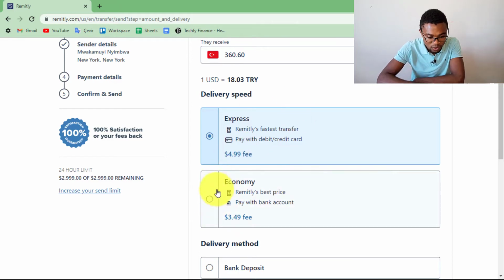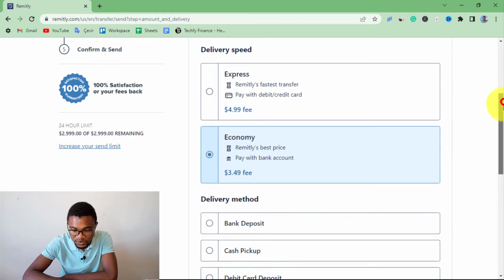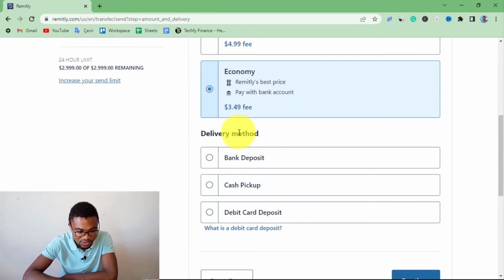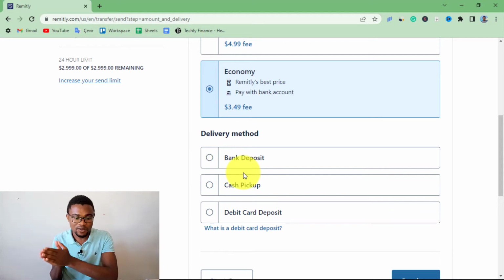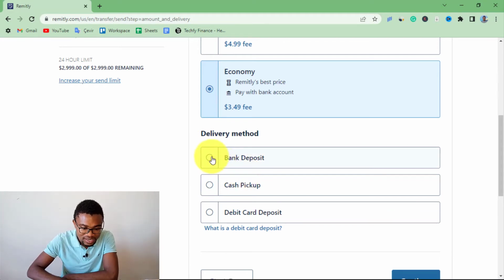So I will go with the economy one. I'll just press on this one. Then you need to scroll down and choose the delivery method. You can see over here that Remitly offers a lot of delivery options. The first one is bank deposit.